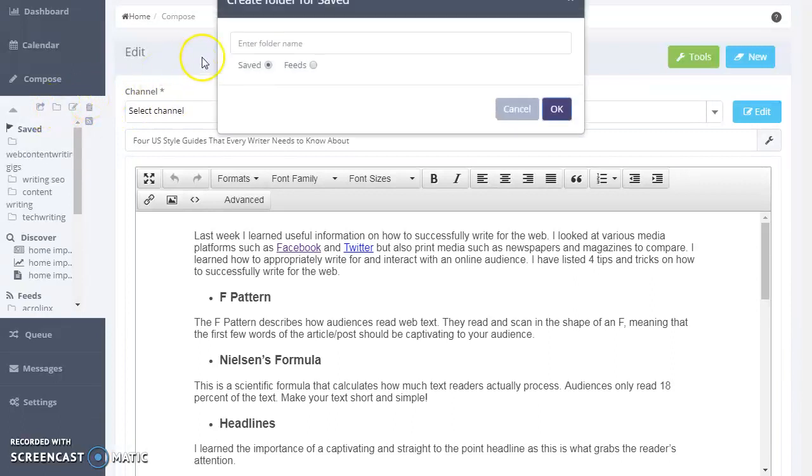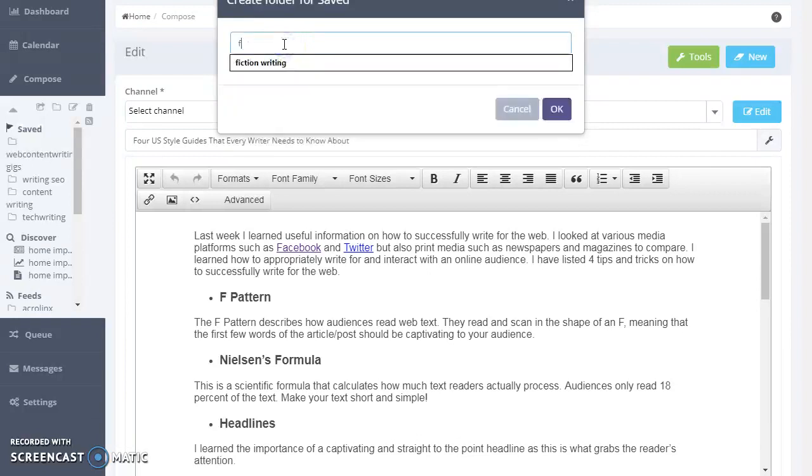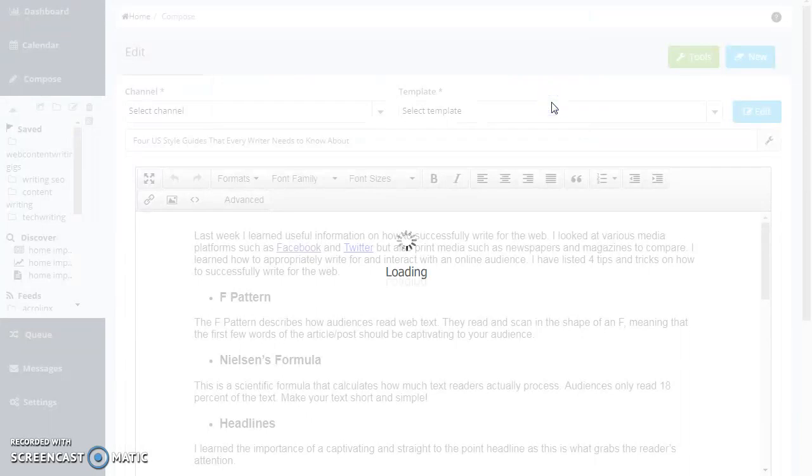And then we can actually make a second folder with the same name, fiction writing. Again, and this time choose the saved folder instead of the feeds folder. Save it on your saved folder. It would give you an extra folder to save your feeds later on. So click OK.